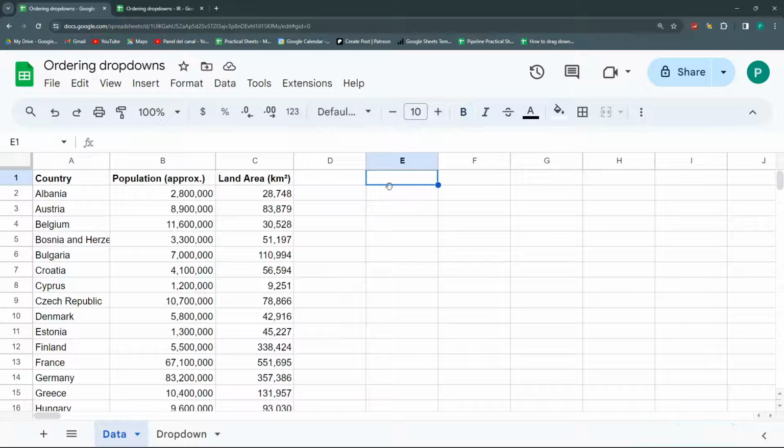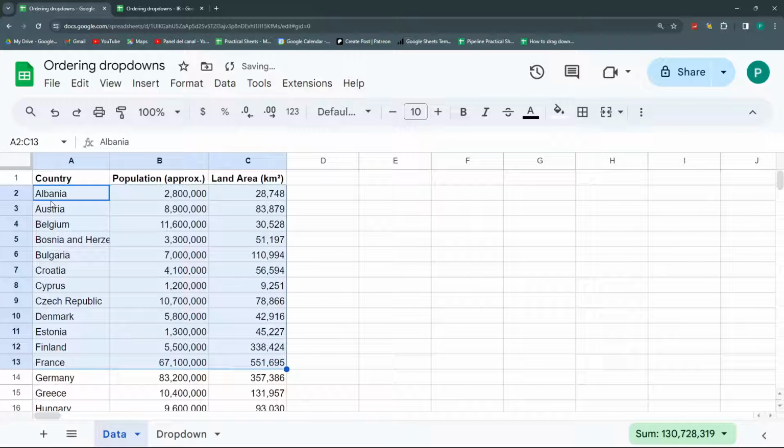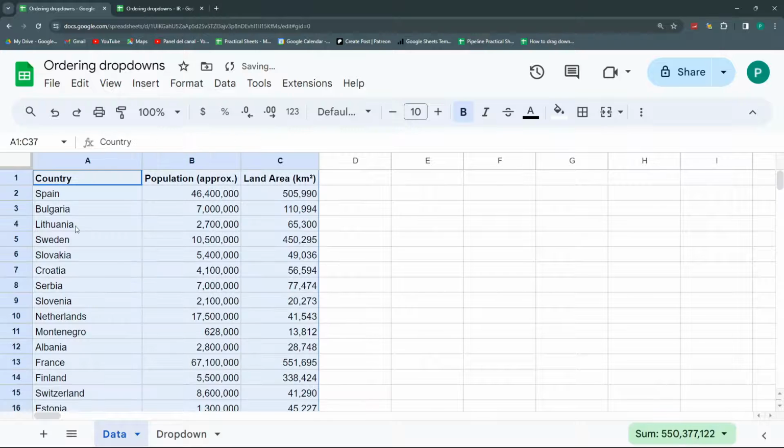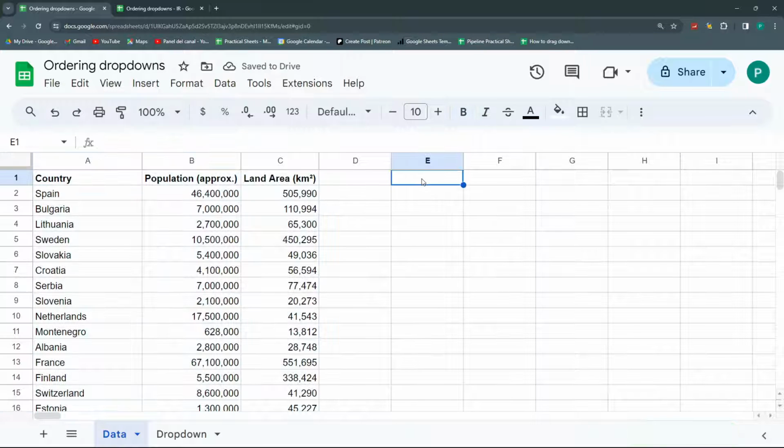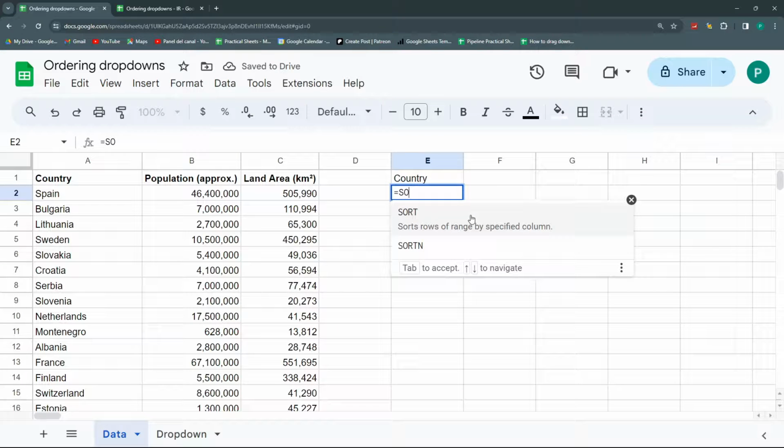So how can we do it? The easiest way, in the case that we only need, for example, ordering by the country and nothing else, is this. First I'm going to undo so that this is ordered as it was before in a non-alphabetical order, so you can easily see the result. Next, I'm going to stand in this E1 cell, write country, and then I'm going to write a function. The easiest function for ordering is called sort.